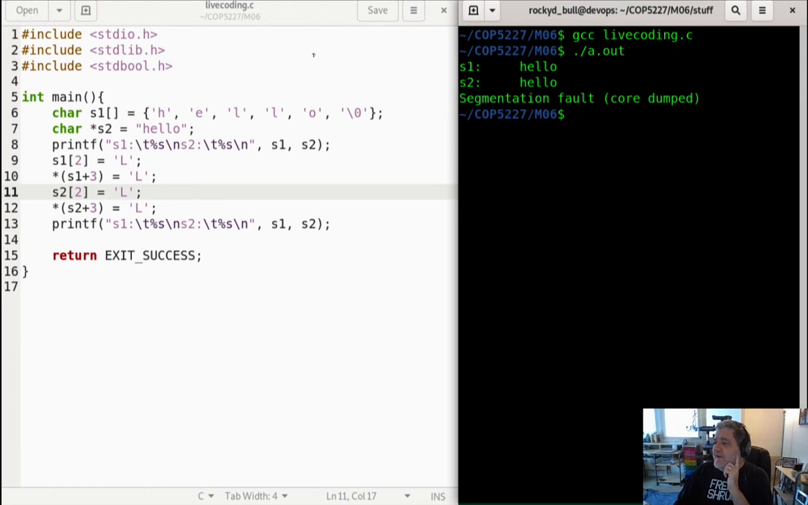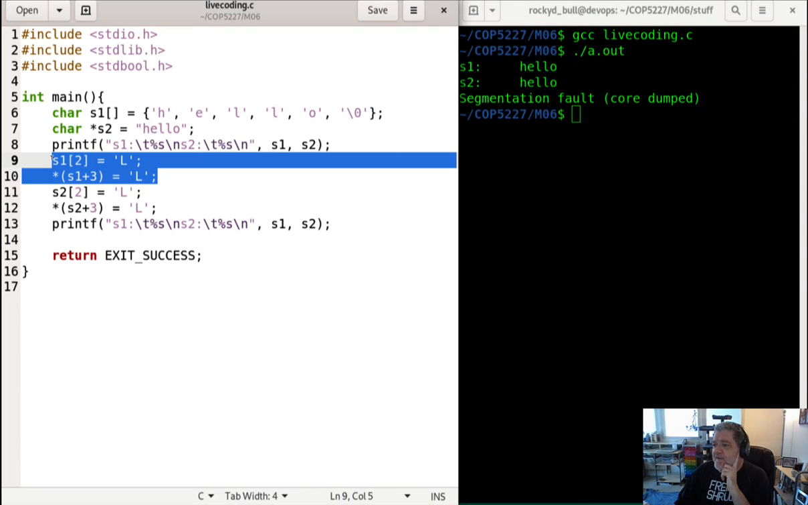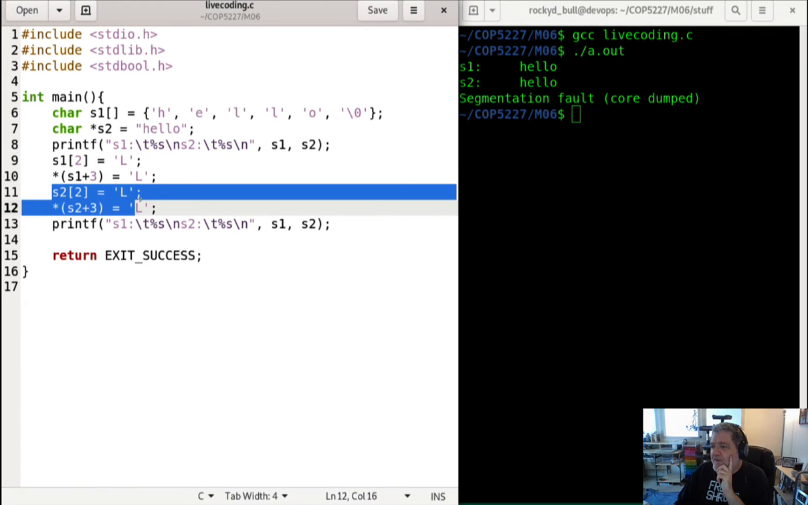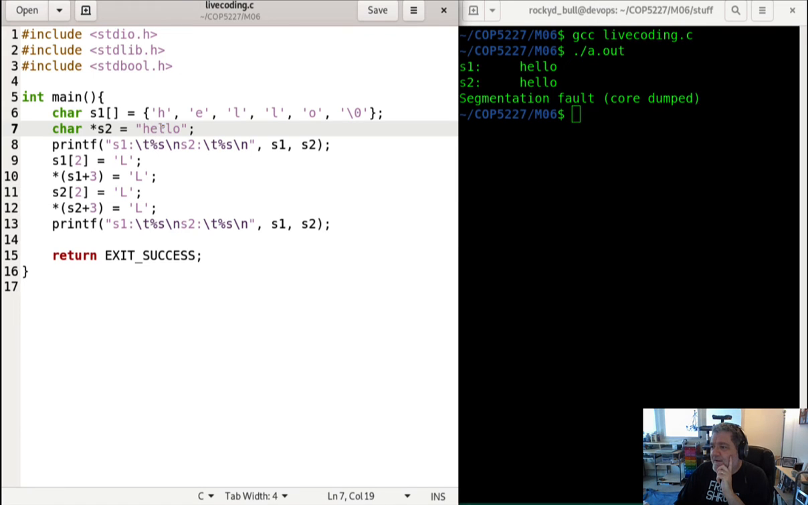So the first printf works. Okay. The first assignments here, line 9, line 10, we already tested those. These work, so far so good. No problem. And then when we try to modify here one of the characters inside string S2, so this L or this L, then this is where we get a segmentation fault.